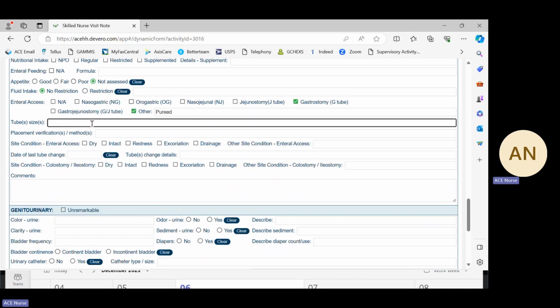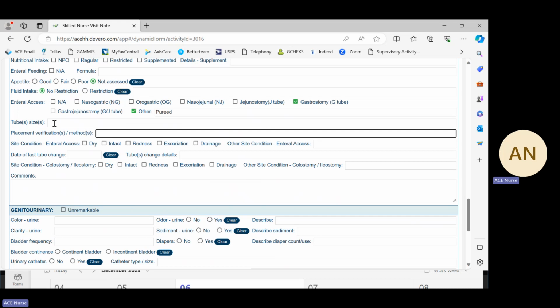And then your tube size, you can write your tube size here. And then how do you do placement verification? How do you do your verification to make sure that the gastrostomy tube or GJ tube is intact? There's no issue. Placement verification for each shift, you got to document here. How were you able to determine that the tube was secured and in place?